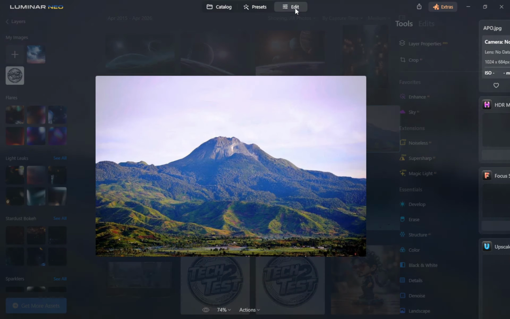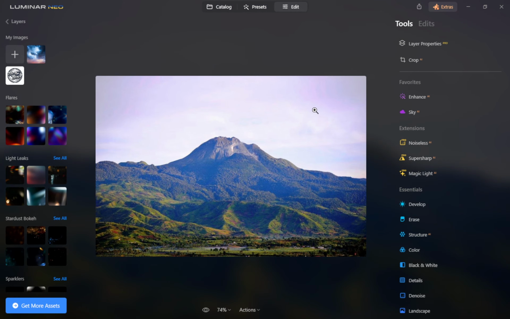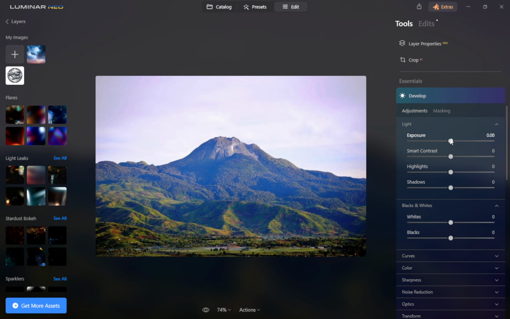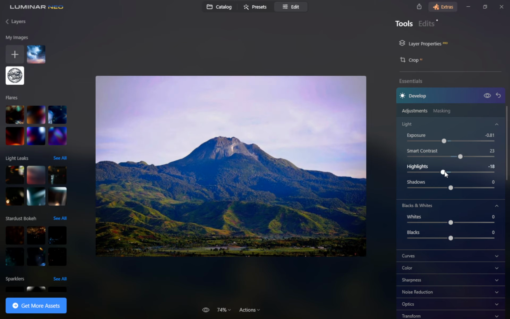Start by opening your image and heading to the Edit tab. Pick any tool you want to use, exposure, color, or another effect, and make a small adjustment. This part is important. Masking becomes available after you apply an effect, even if it's just a slight change. Consider it your way of telling Luminar what you plan to mask.